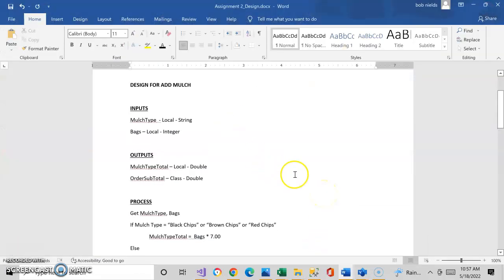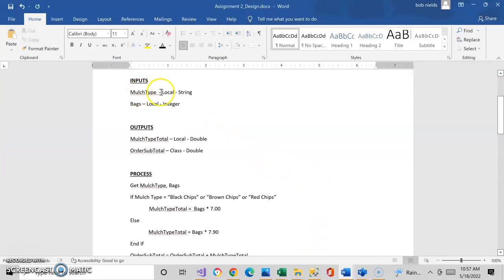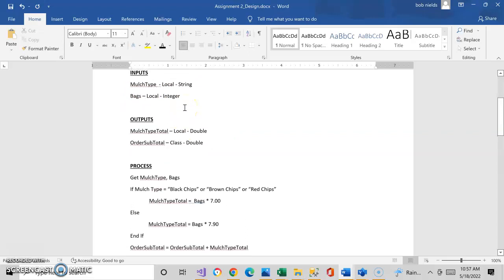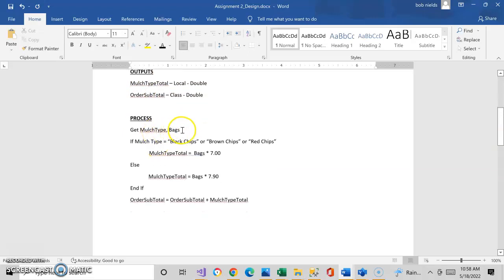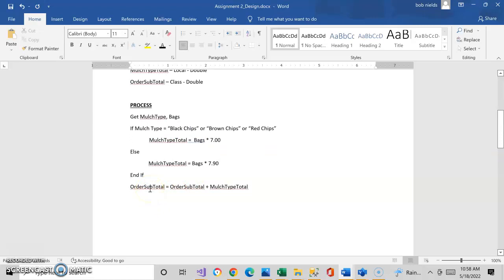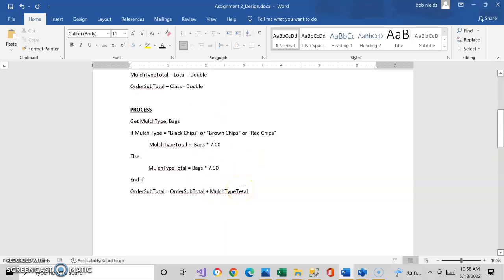My design for add mulch, which was the first one, my inputs were mulch type and bags. We'll come back to local and data type here in a second. My outputs were the mulch type total, right? And my order subtotal. Again, I need to accumulate my order subtotal. With that said, I'm going to go get my mulch type and my bags, and if my mulch type is black chips, brown chips, or red chips, it's going to be bags times $7. All the other types of mulch, it's going to be $7.90. Finally, what I will do is accumulate: my order subtotal will be equal to my order subtotal plus the mulch type total for each time I go through this process. That is the logic. That's it.